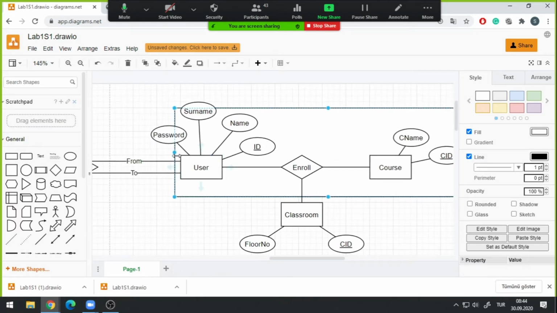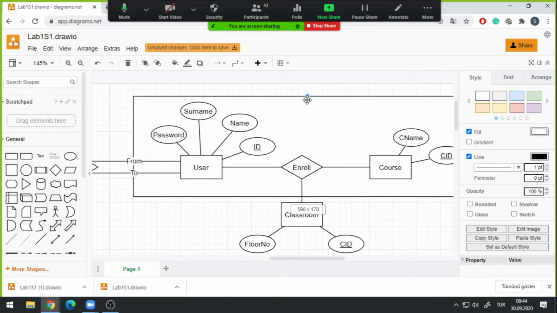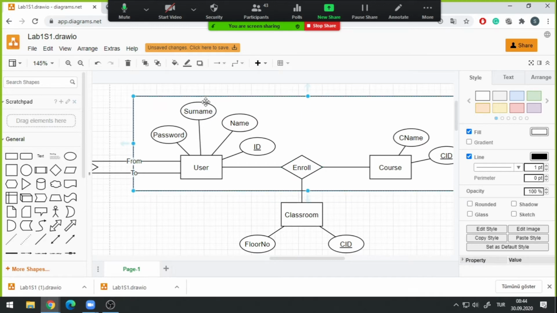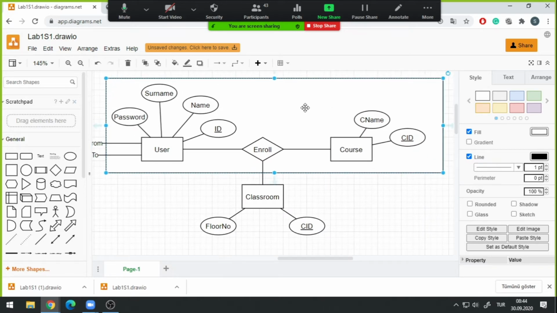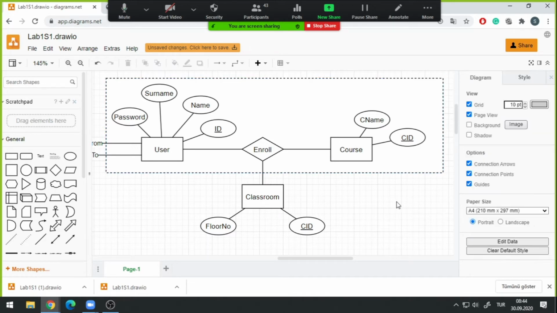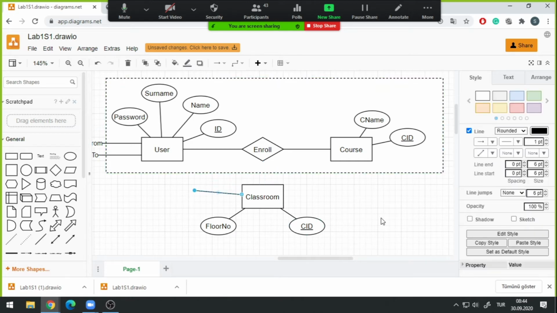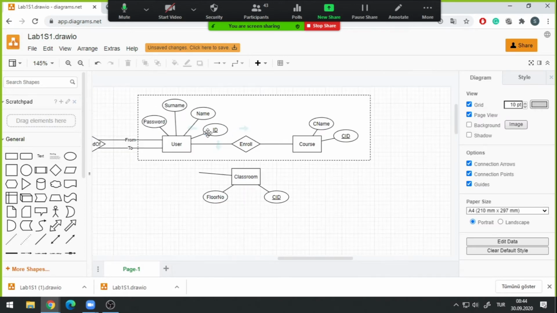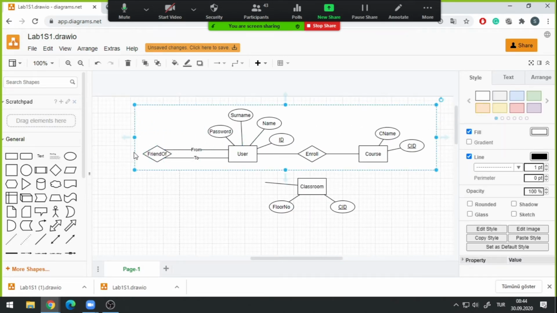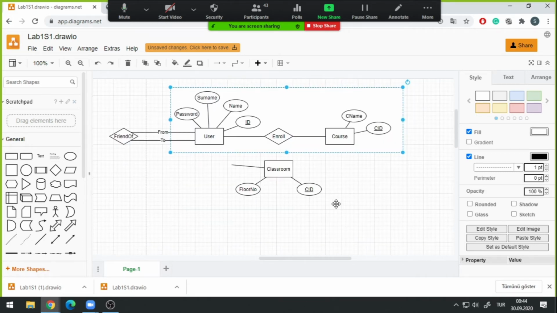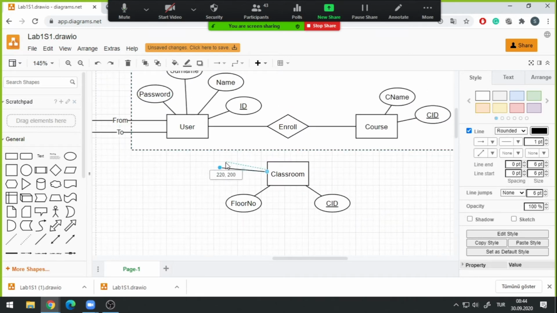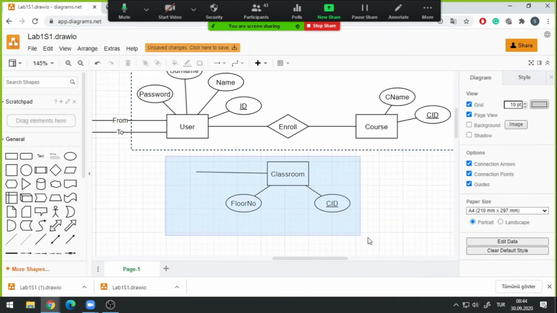So the dashed rectangle should include the relation and also the entities that are connected to that relation. To make it dashed, I will go under the style options and make it dashed. Within this dashed rectangle, there should be just one relation. It is enroll. If I make it bigger and it also encapsulates this other relation, then it doesn't make sense. Because what I would like to do eventually is to connect this new relation.